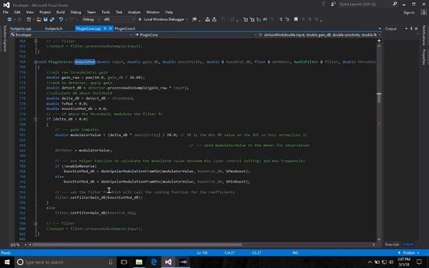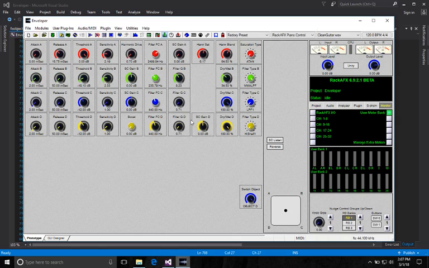Doing the same thing here, but set filter gain instead, and it's doing boost cut mod. Another thing I had to implement for this filter is a different filter object for my sidechain listen. So let's listen to that. Let's get it to a point where it's actually doing some modulation.